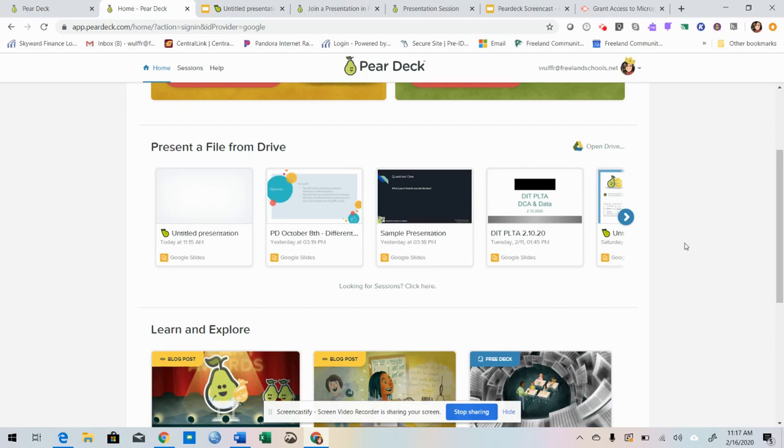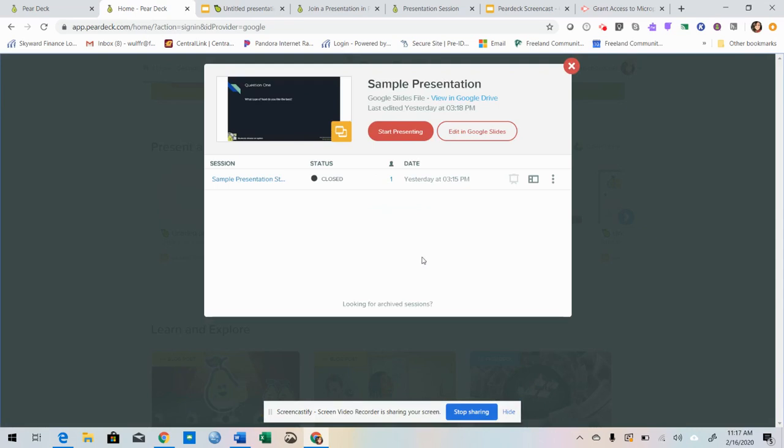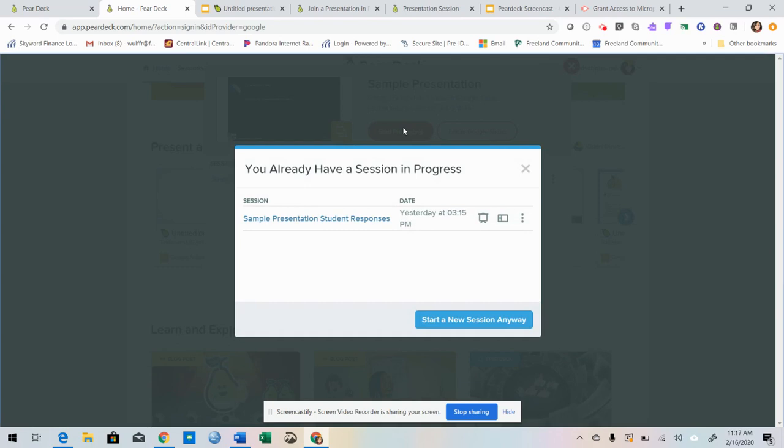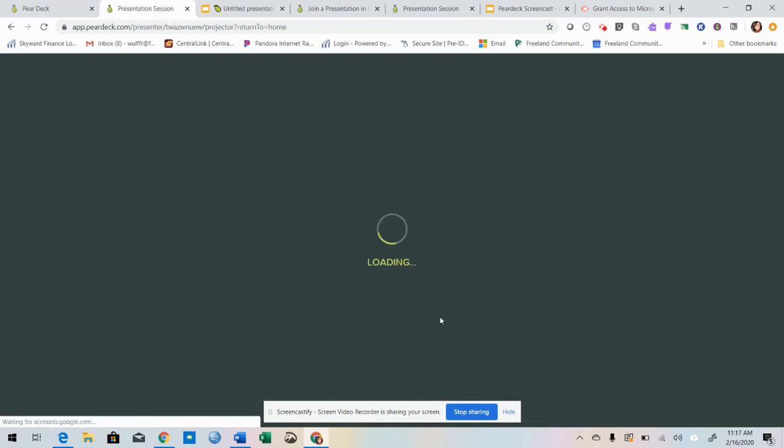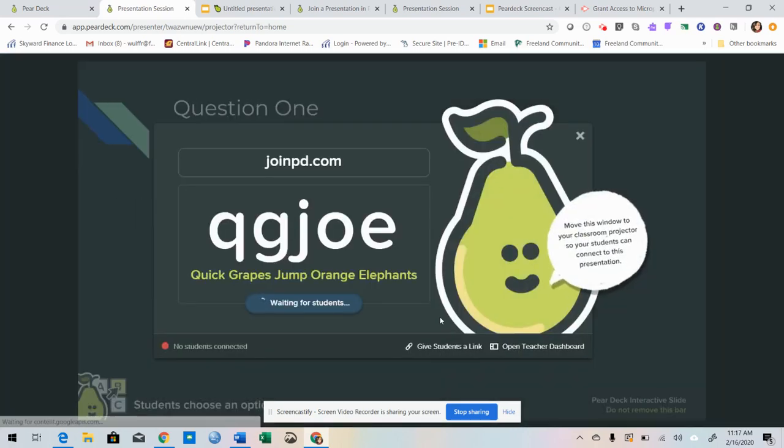Once the slide is saved, it is an easy process to get students connected. Click the presentation you would like to use and click Start Presenting. So I have a sample presentation that I created. Then I'm going to go ahead and show you how to start presenting. You will see a code pop up, and students then need to go to the Peardeck student login page. They copy the code into the space provided on the student page, and the presentation will automatically start to play.